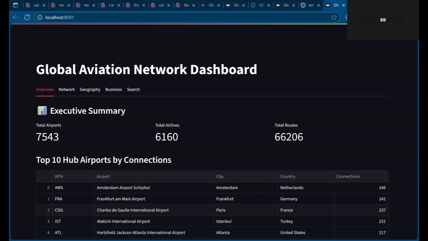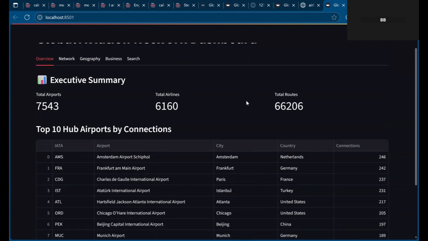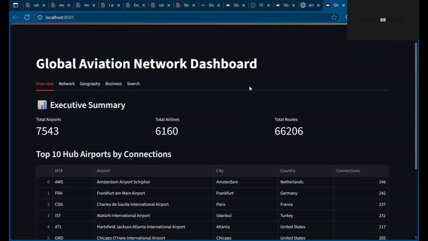So after getting cleaned data and some visualizations to represent them, we then created a global aviation network dashboard using Python and Streamlit. So from analysis, we discovered that there were thousands of routes and airports, and we were able to uncover some key insights about them, their airline network, geography, and market competition. So we have 5 tabs on our dashboard.